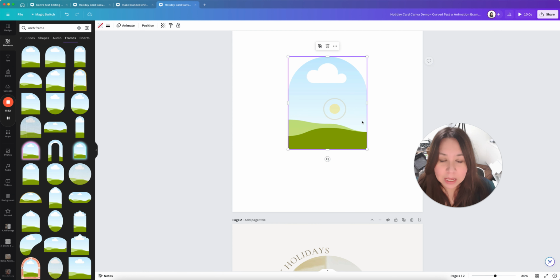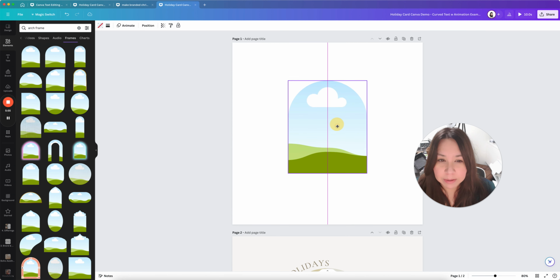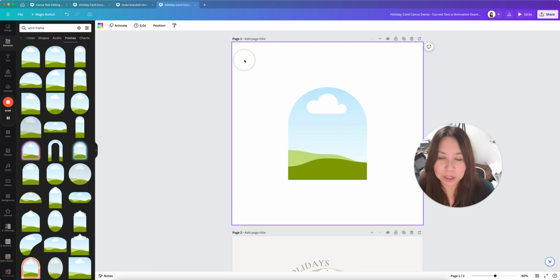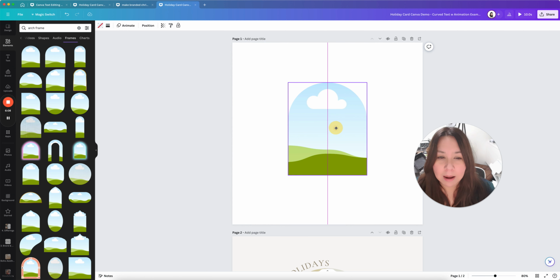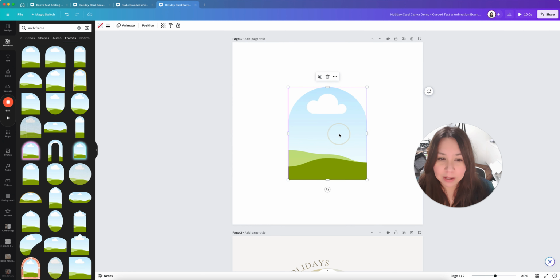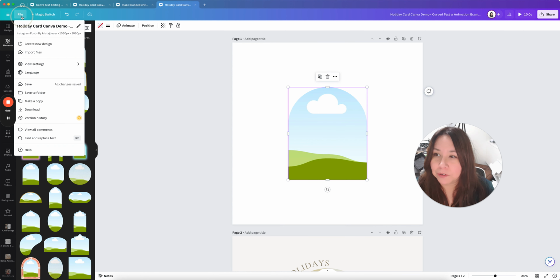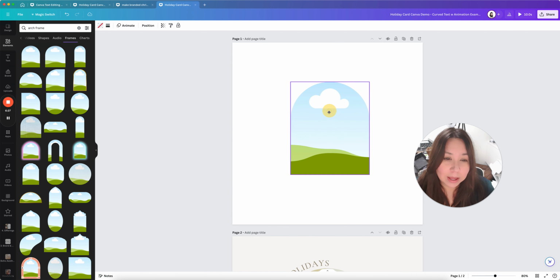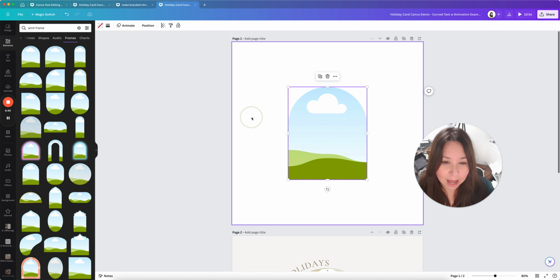Now, if you look closely, as I move this image frame around, I'm getting these magenta guides that pop up. They're very handy because Canva is letting me know where things are centered, where they're getting too close to the margin, things like that. If you don't see them on your Canva profile as you're working, come up to the top left under File, scroll down to View Settings, Show Rulers and Grid Guides, and this will turn your guidelines on. They're very, very handy to have.